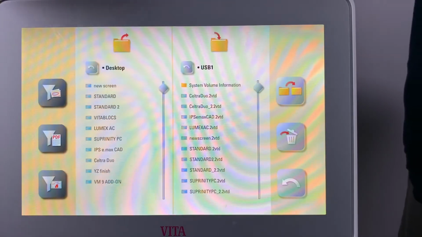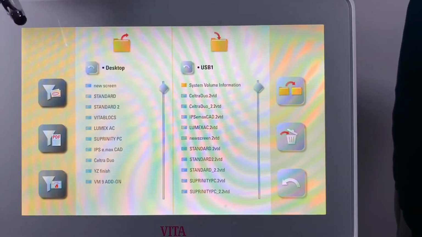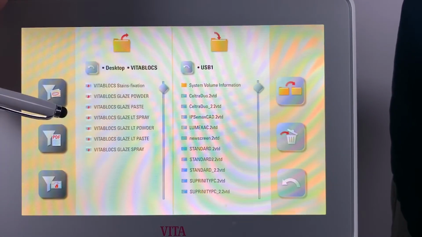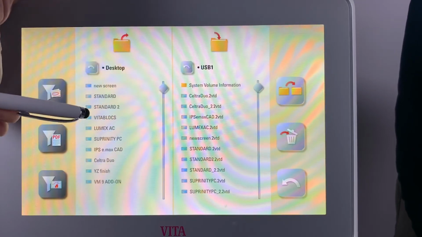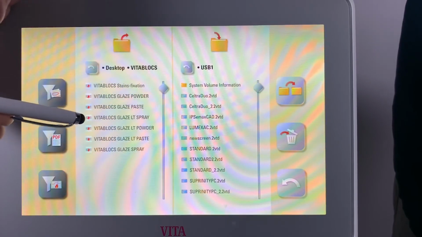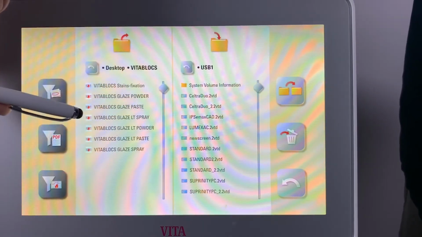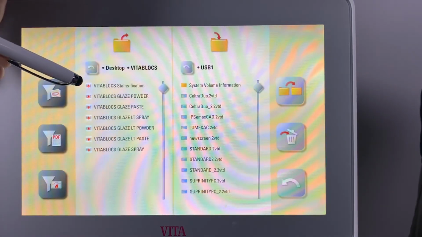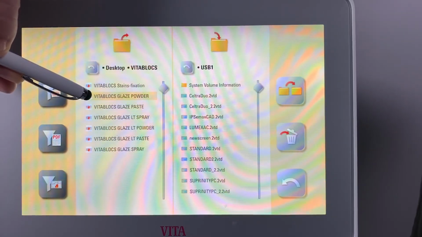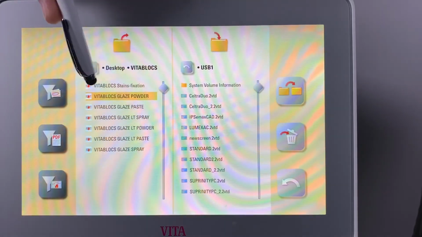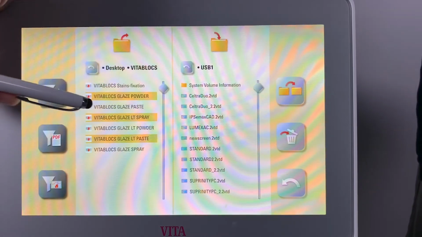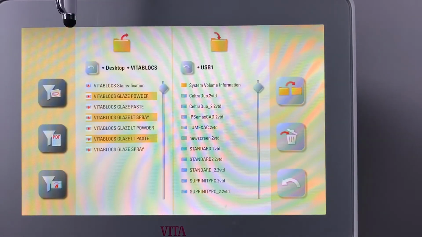Let's say that I have some individual programs that I want to copy and paste. I don't need all of these, but maybe I've been working with VITA blocks. So by briefly touching one of the icons, the desktop icons, the screens, it will bring me to all the individual firing programs within that desktop. So let's say I've just been working with the stains and glaze. So if you touch on the icon and highlight it, you can now move individual programs into your memory stick.